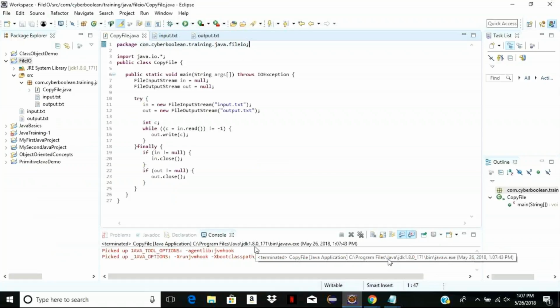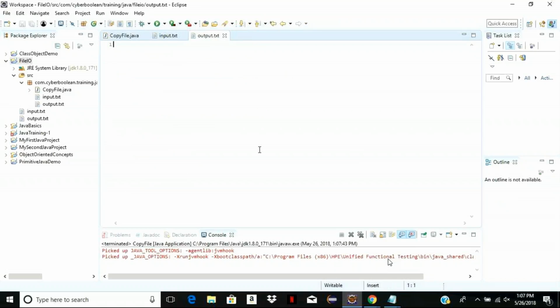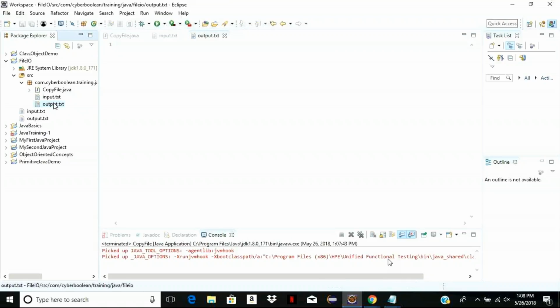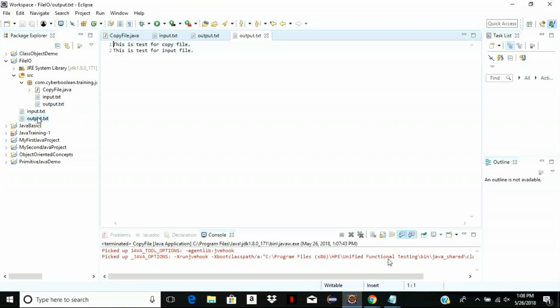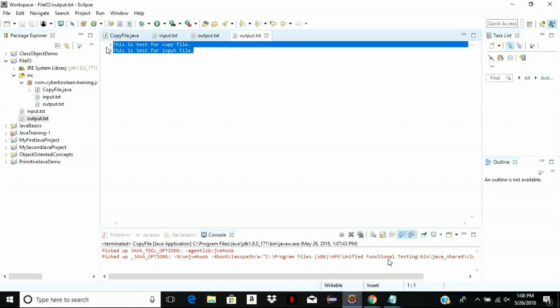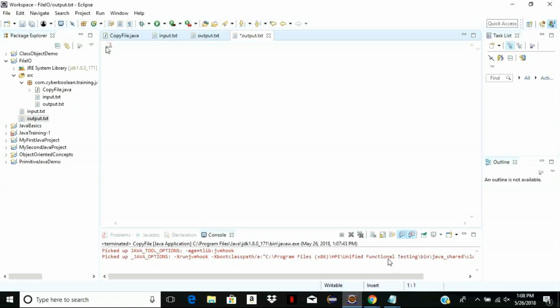Can you look into output.txt? No, the last one. The bottom one. Go to the left pane. Down, down, down. Yeah, open. Double click. There we go. See that? Okay. Can you take it out? All the things. Copy everything. Delete. Yes. Run it again.